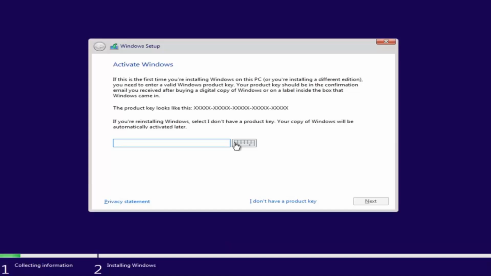Now, if you have a product key, like let's say you bought a retail version of Windows 10, you can insert the product key here, and you might not even be prompted for this if you're upgrading an eligible Windows computer. However, if you do not want to install with a product key at the moment, you can just select I don't have a product key, and you can continue with the installation. So if you just want to select that, you're more than welcome to.